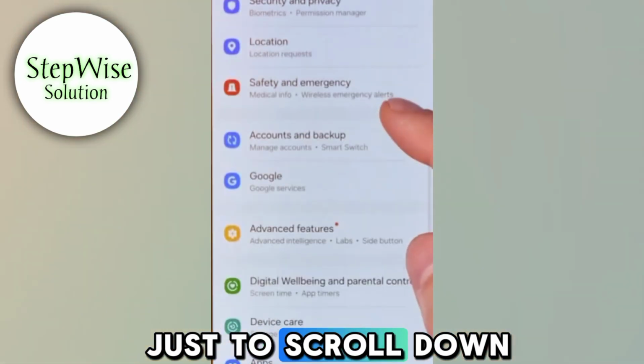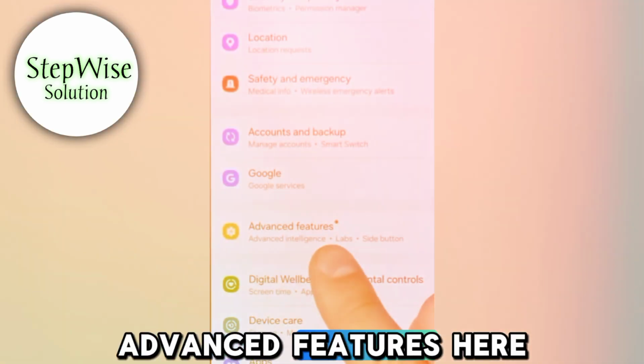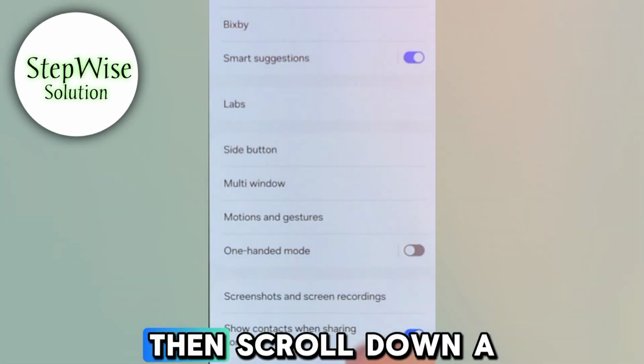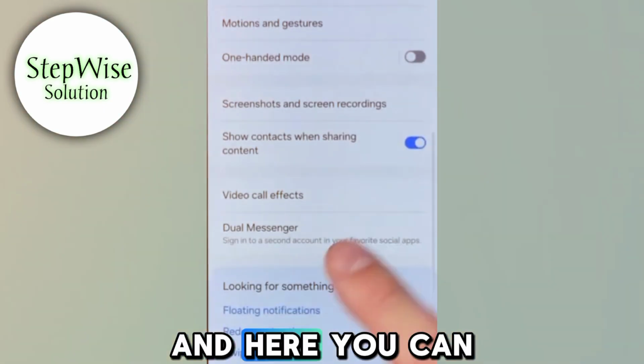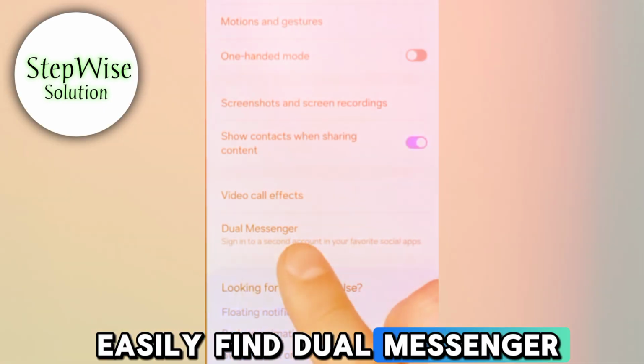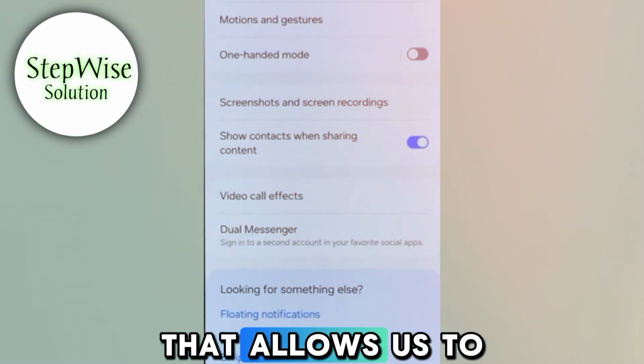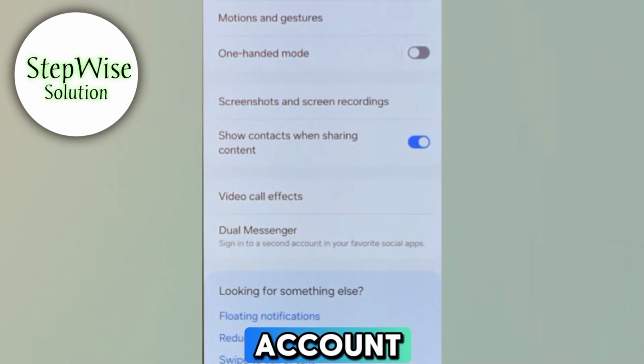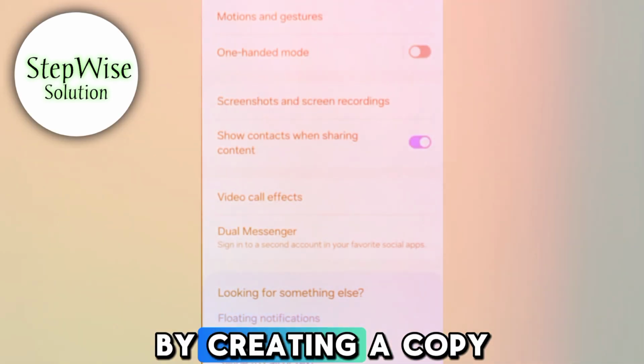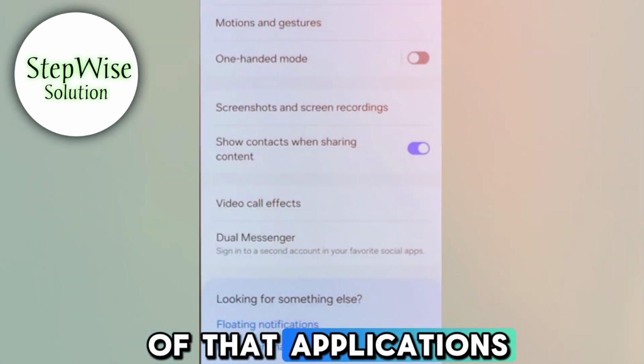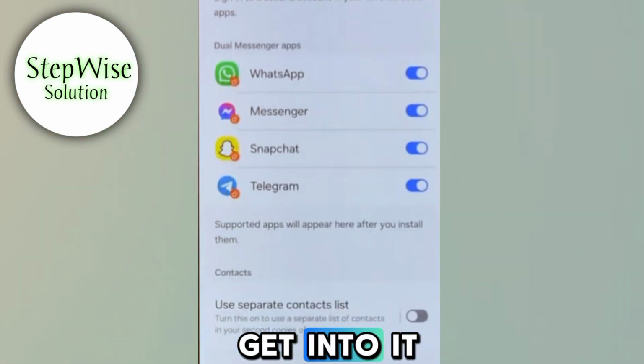Now we need to just scroll down until advanced features here. Then scroll down and here you can easily find dual messenger. This is an Android feature that allows us to sign into a second account for some applications by creating a copy of that application. And we need to get into it.